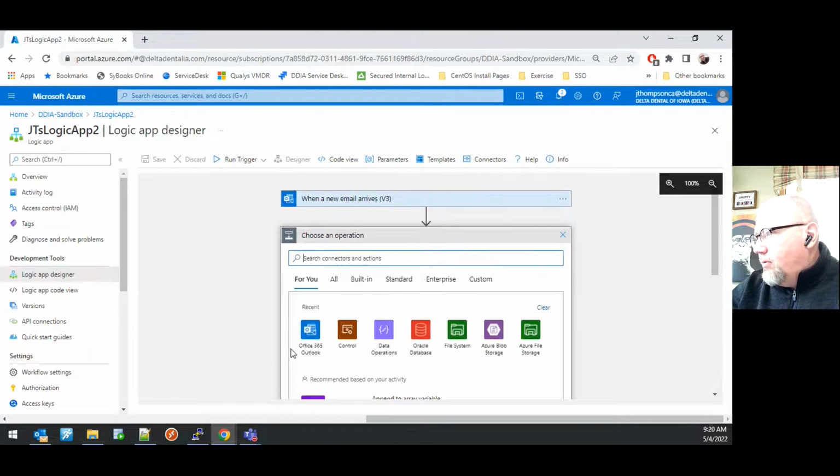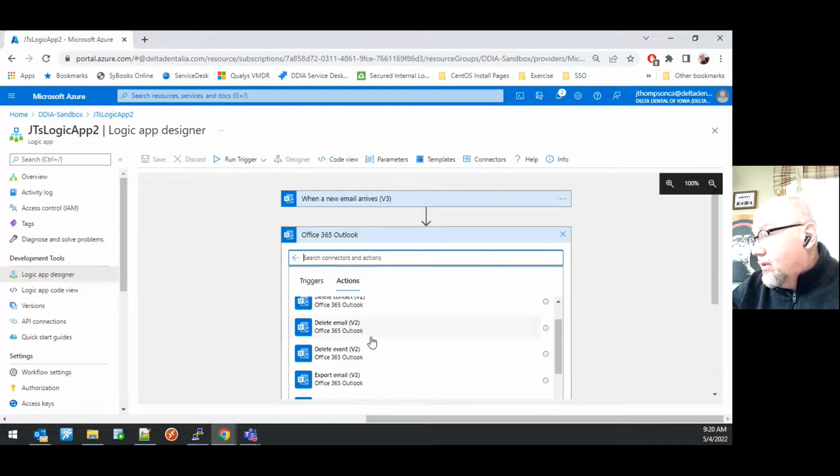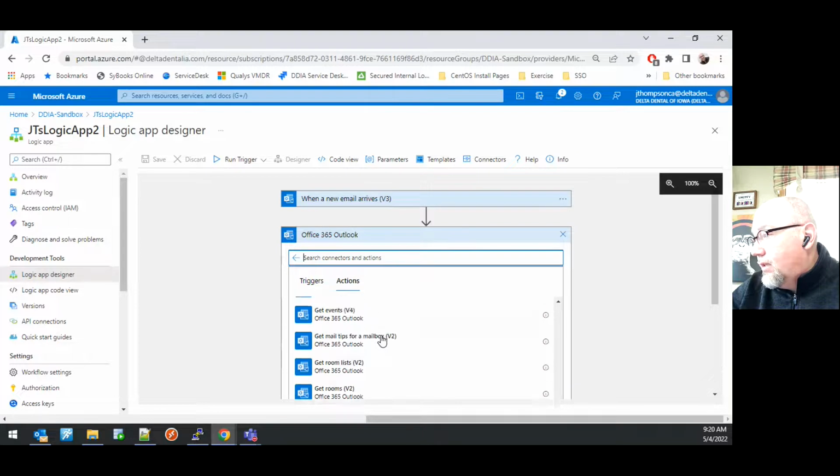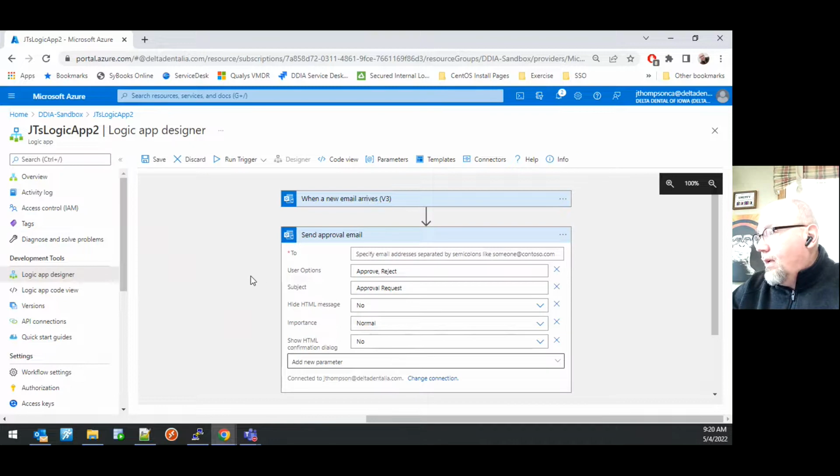In the choose operation, we're going to use an Office 365 Outlook connector. And within there, under the Actions tab, we're going to choose the send an approval email action. After we select that, we can configure this action.